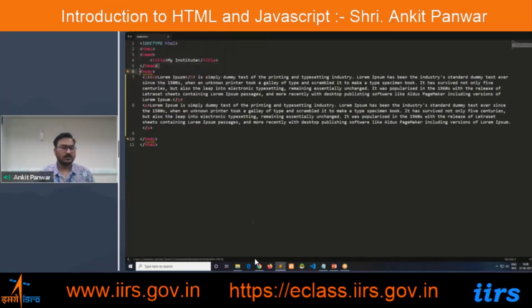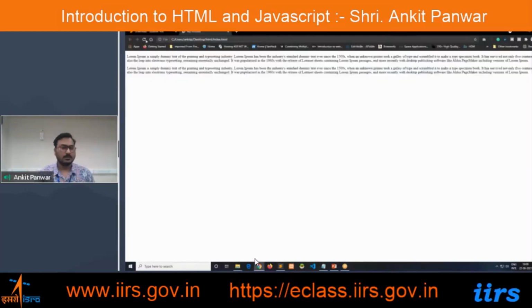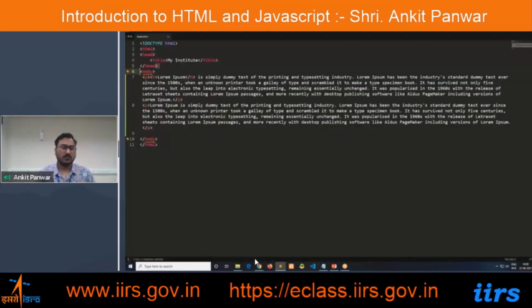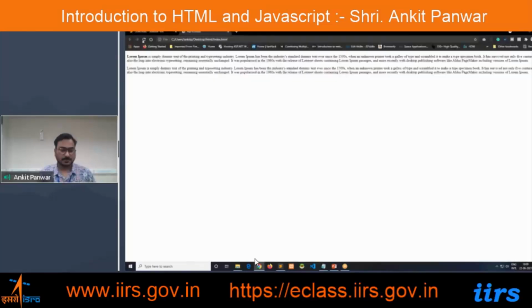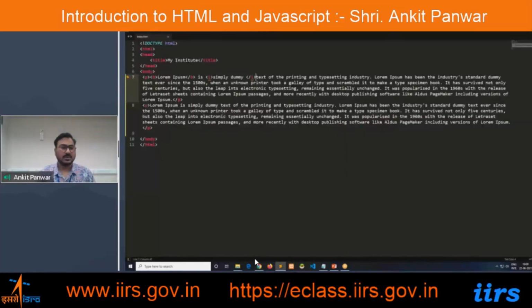File, Save, and just refresh this. See, this text is bold now. Okay, so that is how formatting is done. Now we can use italic here, that is the I tag, opening and closing tag. So just saving it, Control S, and refreshing the browser, and this text is now italic. Okay, so this is how you can apply formatting to your web page using bold, italic, and underscore as well. And there are many more.